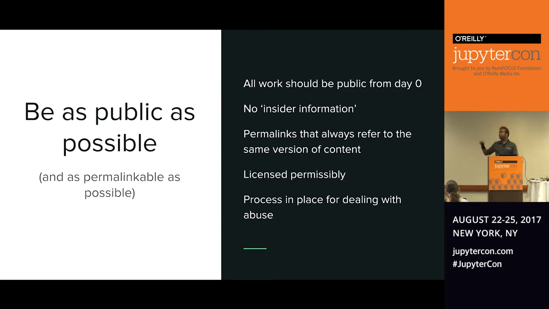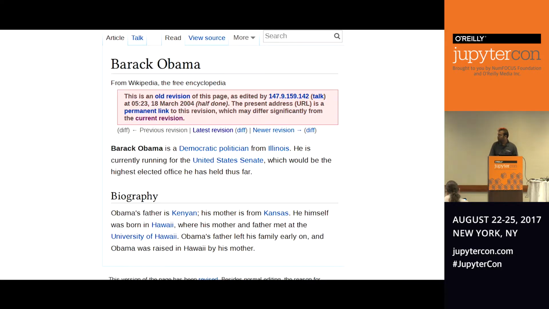And permalinks should always refer to the same version of content. So if I put a link in my publication or in my Wikipedia page, that should always continue to work. And then we have a process for dealing with abuse, which is we ban them, and then we continue to ban them. And we have a community that polices itself, rather than trying to have too many preemptive measures. So this also just goes into a demo, right?